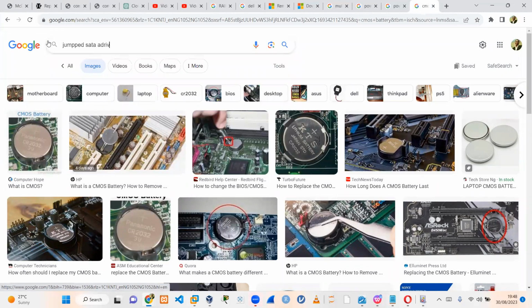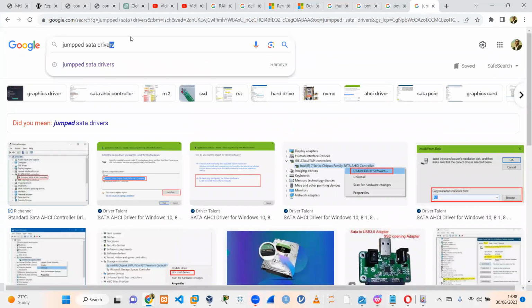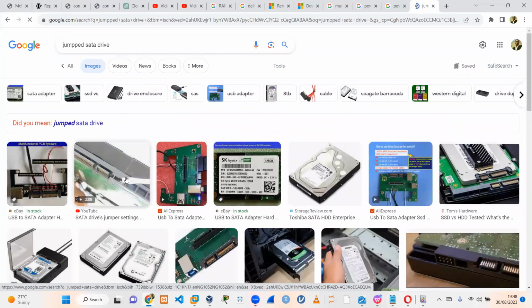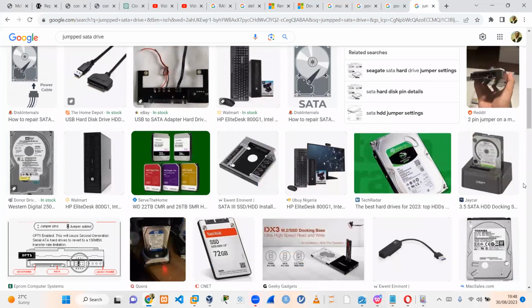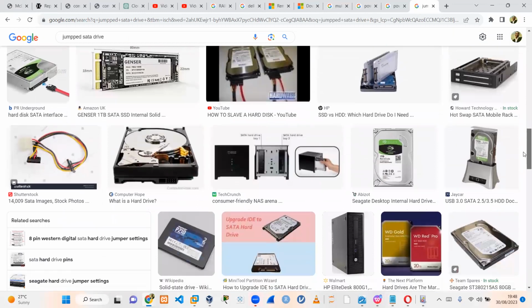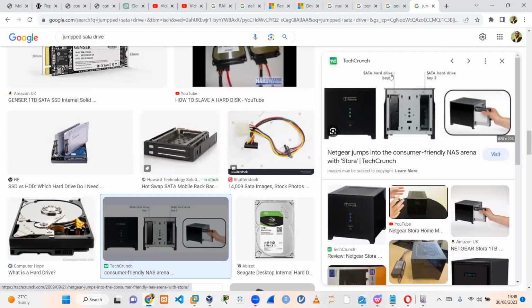SATA drives. You have a situation whereby you can have more than one hard disk, and if that's going to happen, how do you tell which one is going to boot first? Look at something like this. This is bay 1, this is bay 2. You can have some jumper settings that tell us, okay, this is going to be the primary and this is going to be the secondary.